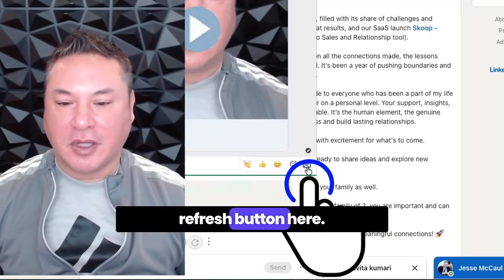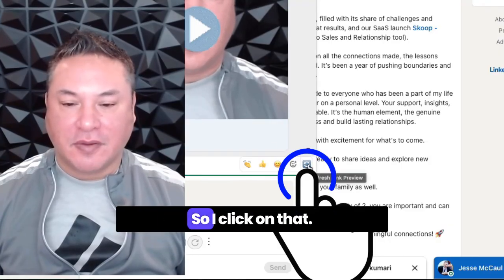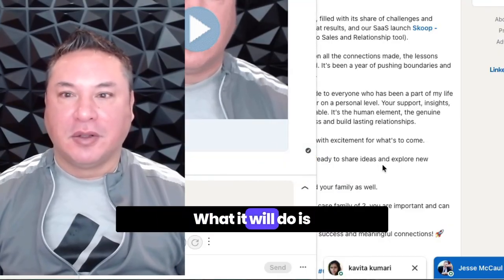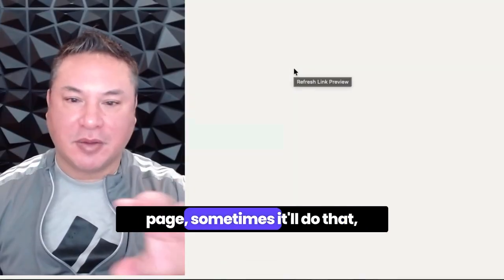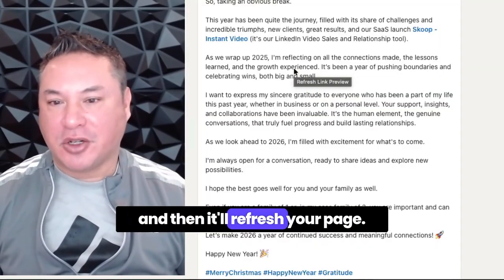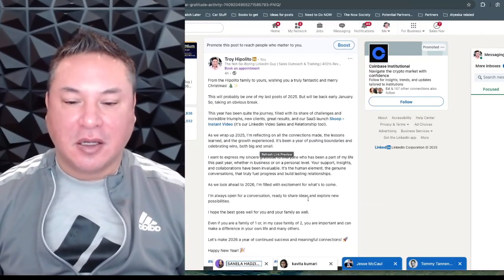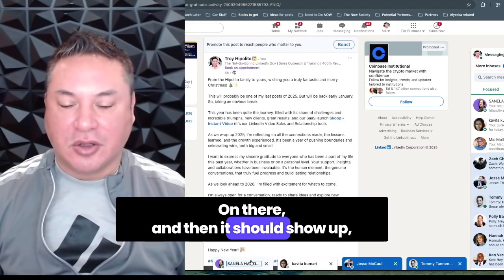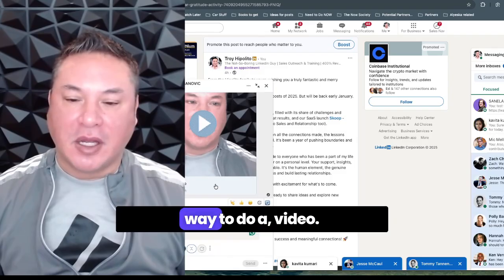There's a little refresh button here. So when I roll over it, there's a refresh button. So I click on that. What it will do is it'll go through something. Sometimes it'll go to another page. Sometimes it'll do that. And then it'll refresh your page, right? Whatever page it was on. And it forced the cache on there, and then it should show up at least 90% of the time. Showed up.